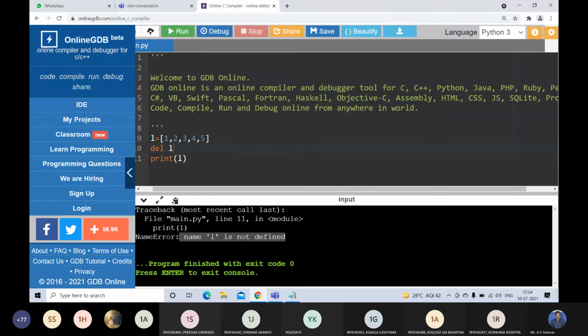So by using this del keyword, it is possible to delete one element, or two or three elements, or the entire list also. All three possibilities we can do with this del keyword.